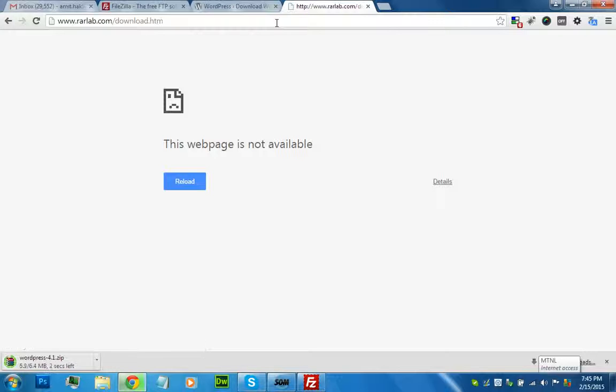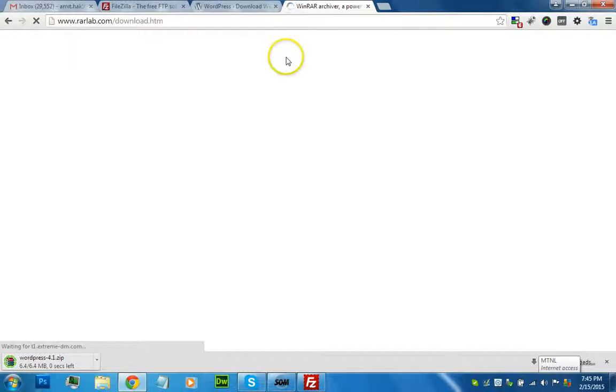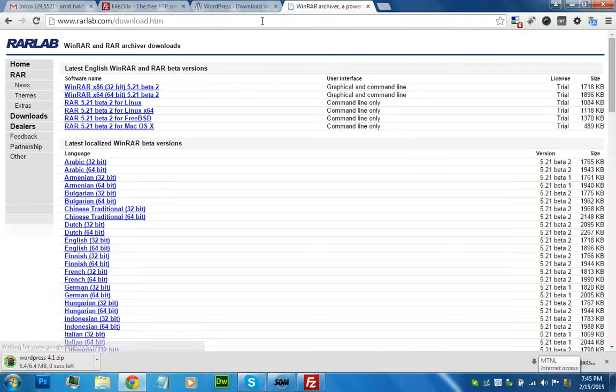Just a second. I think Chrome is creating some sort of problem nowadays. Okay, so here we have it. According to your system, if you have Linux, FreeBSD, Mac, or Windows, you can download it from here. For Windows, it is WinRAR, the first or second link.